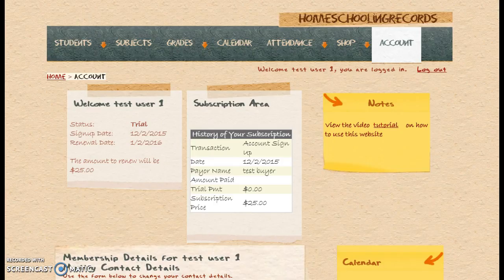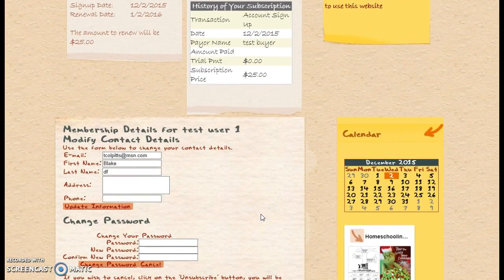Okay, and then here's the account page, and this will show you what the status of your membership is. And here my status is trial. That means I'm within the 30 days, the free 30 days. And then it just tells me when I signed up, when the renewal date is, how much the renewal will be. And then this is a history of my account. And so it just kind of goes through the same stuff again.